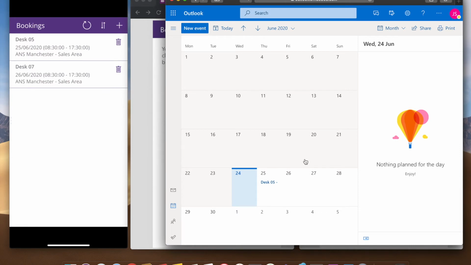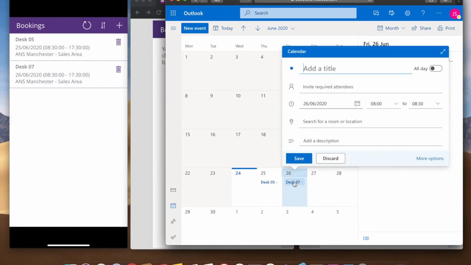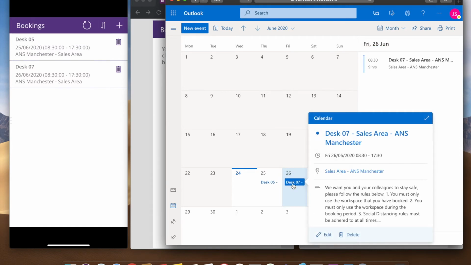And that now, any second, should appear in our calendar. There we go. So we can see desk 7. I click on that. Look, again, we can see our notes.